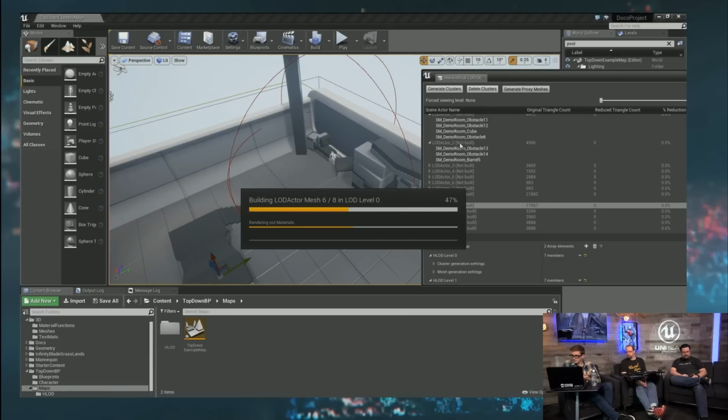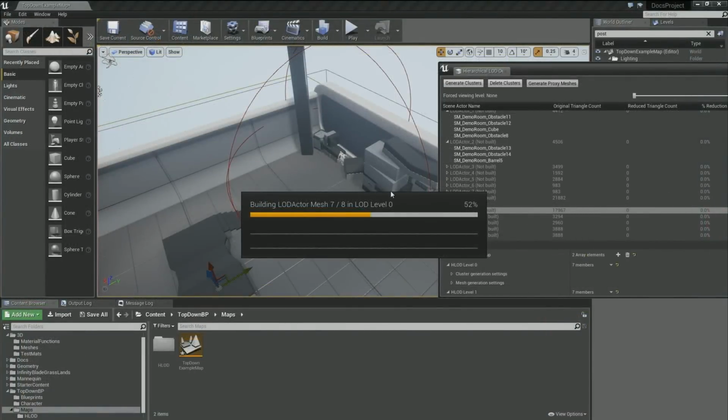Next question we've got coming in. Haveti's got a question about what is the difference between this HLOD and using instanced static meshes, GPU-driven performance differences, stuff like that.